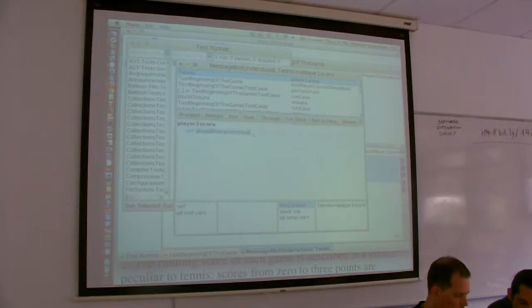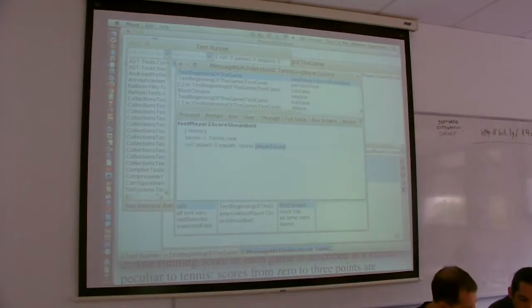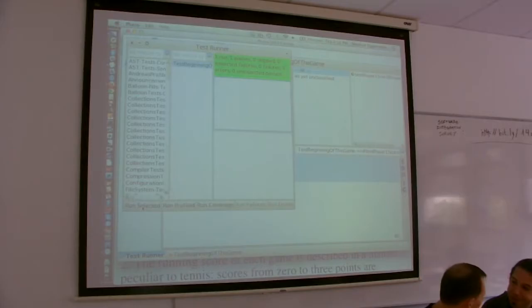Return 0. To see. Ah, it works. You know, one green test in one iteration. That's cool.